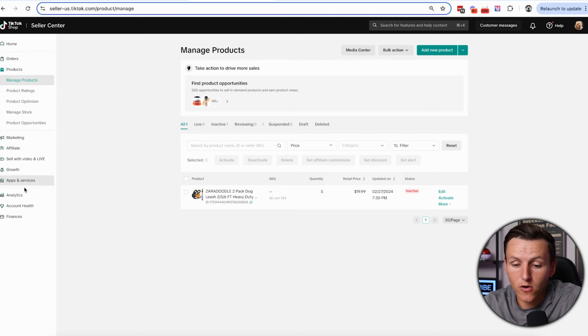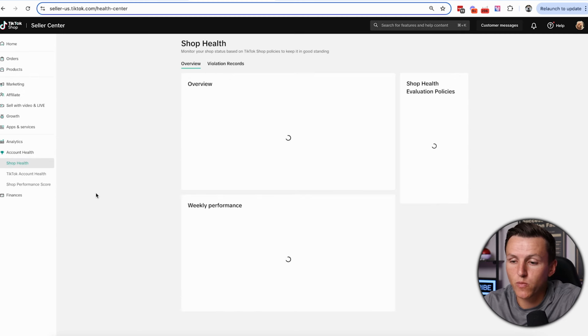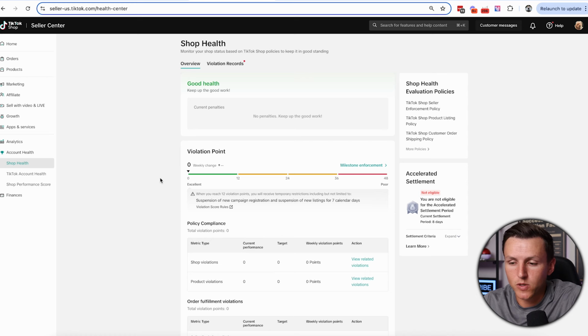And then if you come over here, I want to show you guys the account health. So this is super important to make sure that you're in good standings with TikTok. You're not having any violations. So once you start selling, you want to make sure that you're sending inventory and you're shipping out on time.